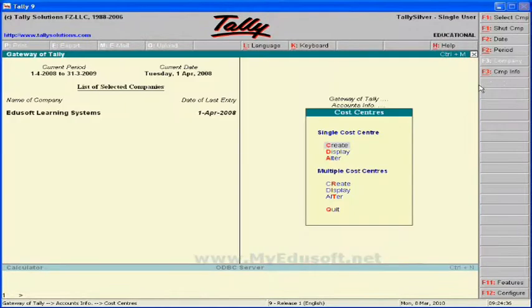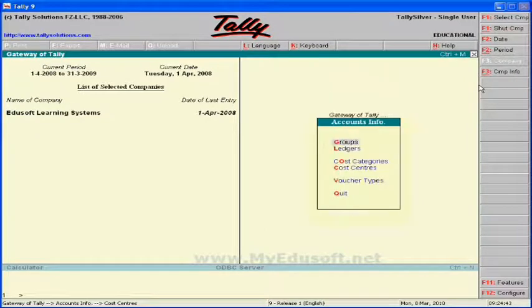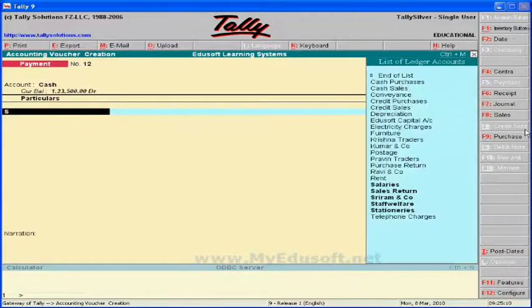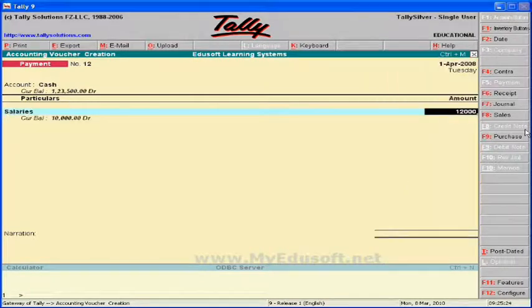By using cost categories and cost centers, we have to know how to allocate while entering the vouchers. Now click on accounting vouchers. Suppose the transaction is salaries paid, and select payment voucher. Select cash account, and here I am selecting salaries, and the amount is 12,000 rupees.